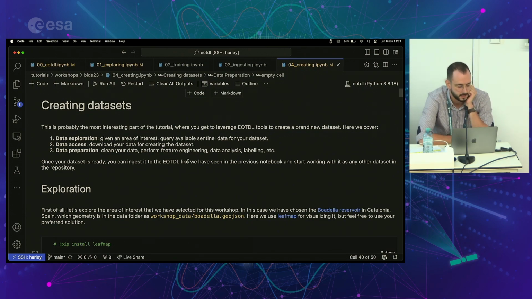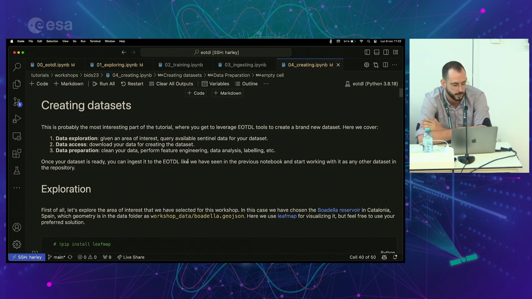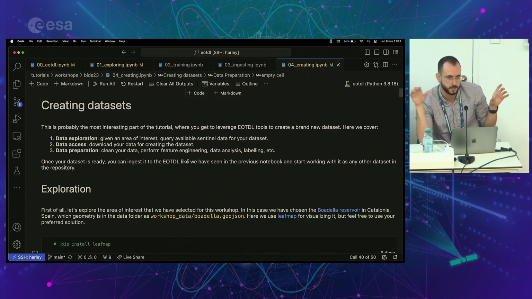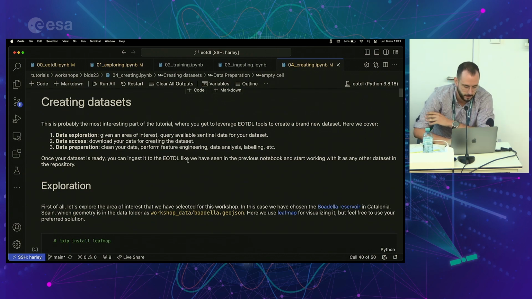Okay, so I guess this is the fun part of the tutorial, because we're going to create, as Juan said, a new dataset. So we're going to explore how to download the data, curate the data, and then create a stack and ingest it on the EOTDL. So we are going to cover the entire end-to-end process, starting from the data access to the data ingest.